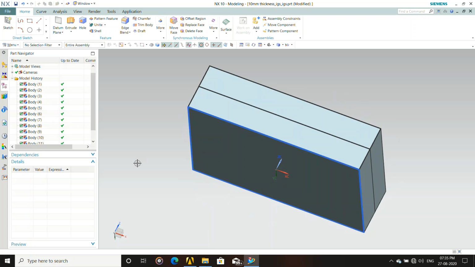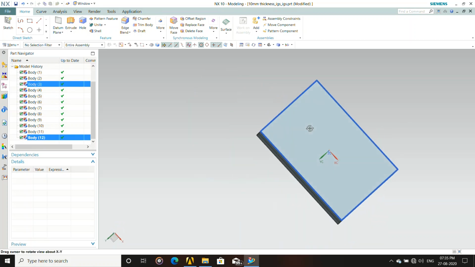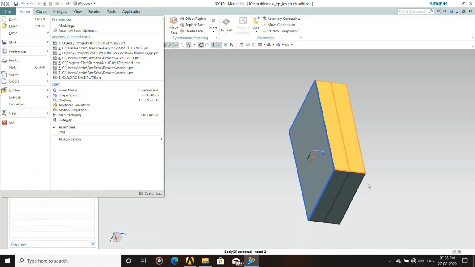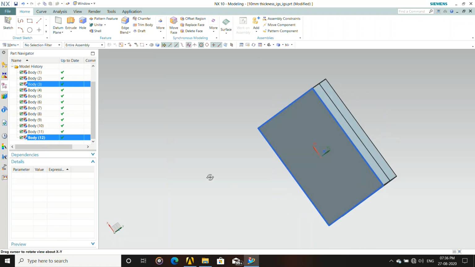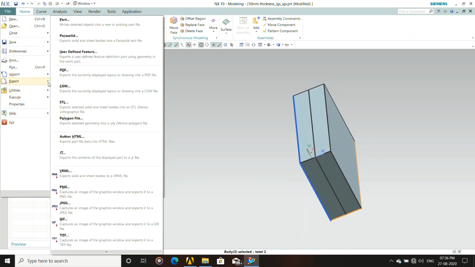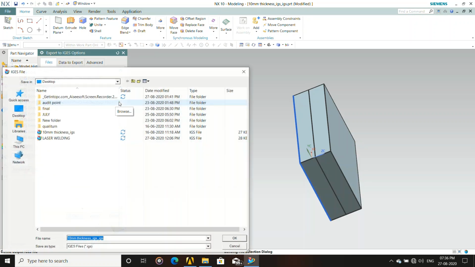Consider that there are two blocks having the dimension of 72 by 50 by 25 mm. The two blocks are connected to each other but not united. This file is converted into the IGS format. It was drawn in Unigraphics because I am familiar with Unigraphics, so export it in the IGS format. This is the IGS format. Check the desktop.